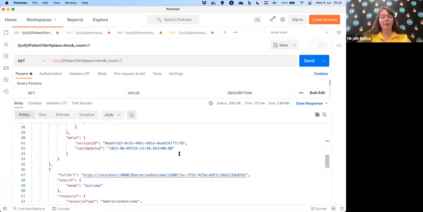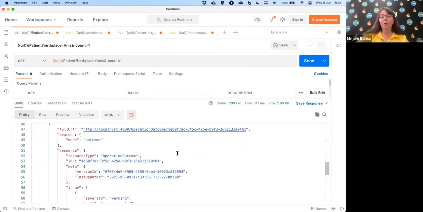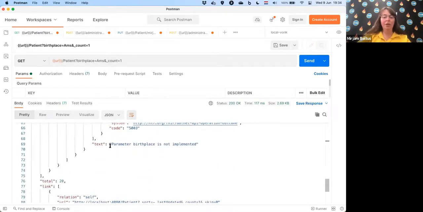So check further down and you will see that there's also an operation outcome in my bundle here. And if I check the details, this will say that I do not have the parameter birthplace implemented. It's not a standard search parameter. It's a search on an extension. So I would have to make sure that the server knows how to search for birthplaces. And I haven't done that yet, of course, because of this demo. But this is just an example of what you could encounter, a server that does not have that search parameter supported.